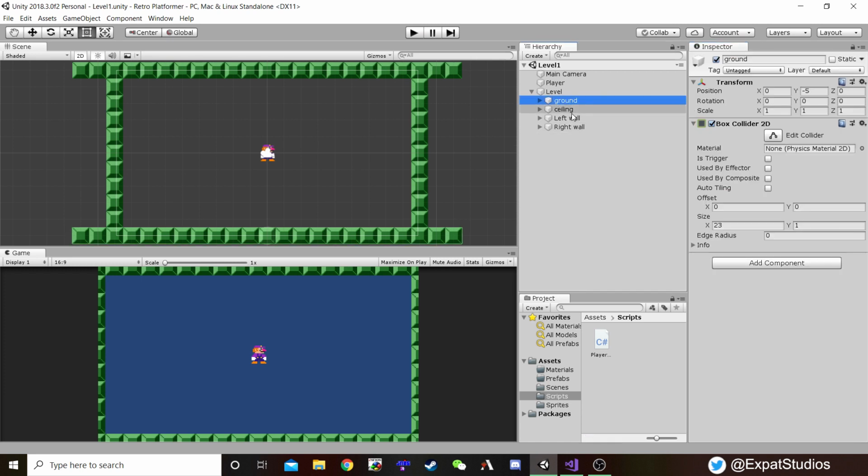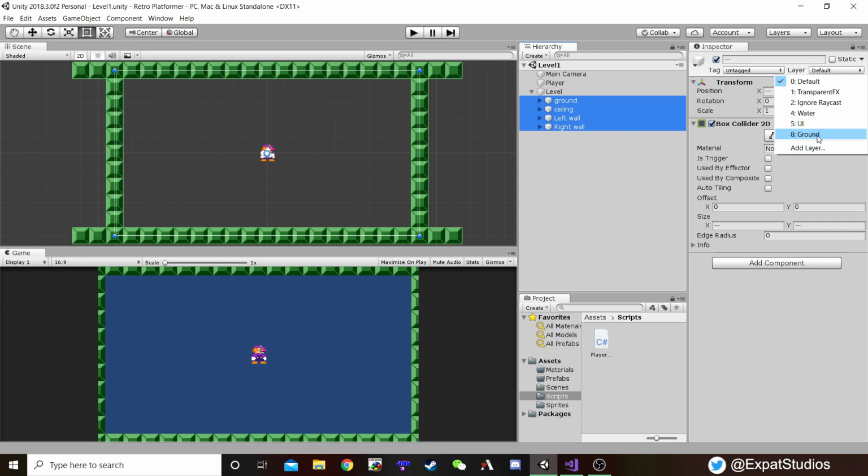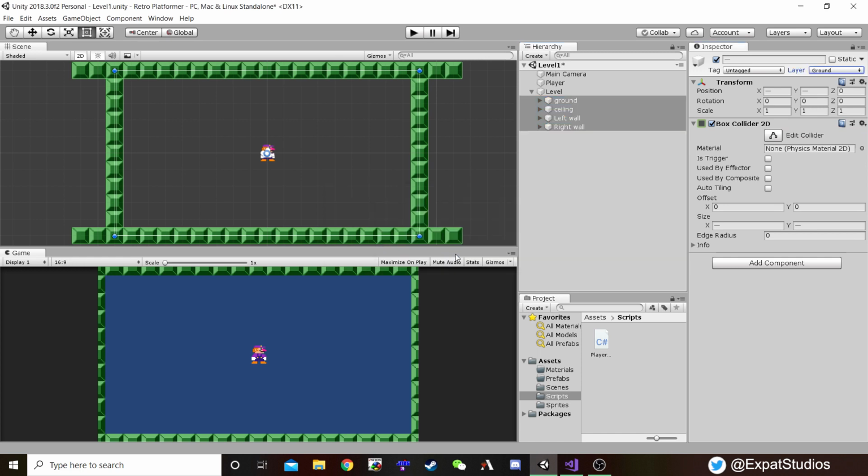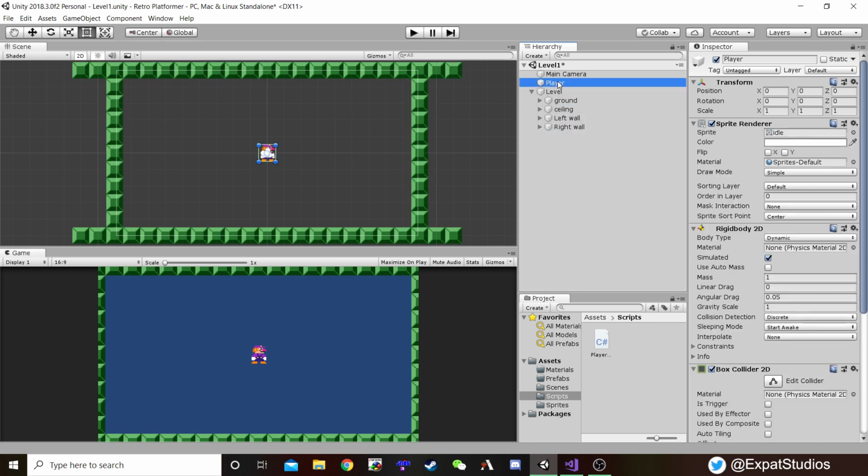Go back, highlight the 4 objects again, click on default, and you should see we now have a ground layer. Go ahead, click that, and choose no, these objects only. There we go. So these should now be defined as ground. Always make sure. Okay, that's fine.